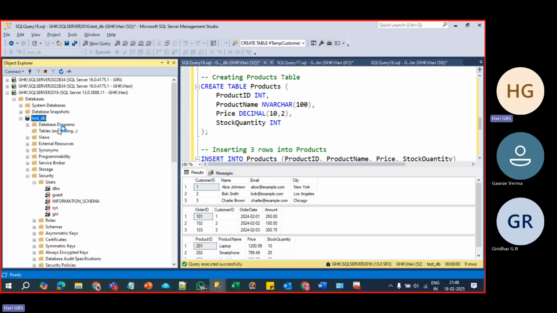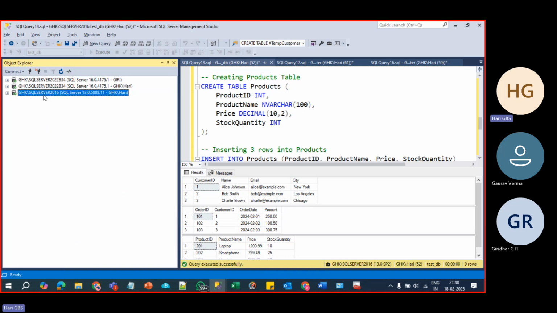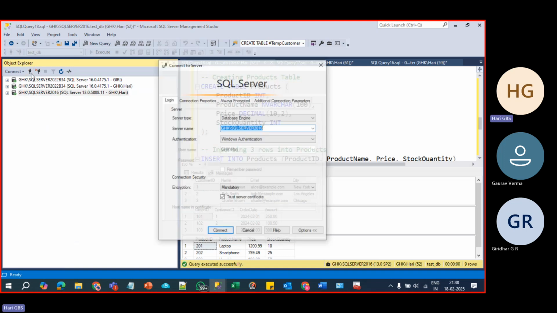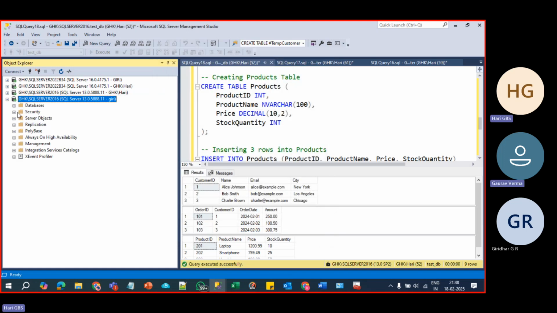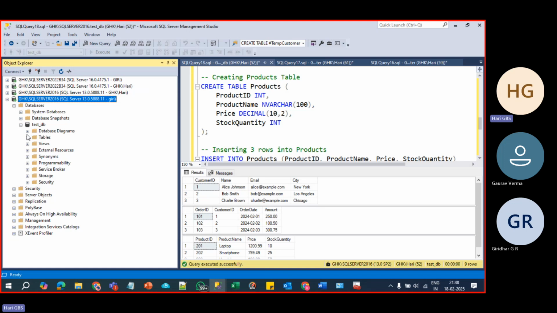So now I want to see the test table. Who wants to see? Giri wants to see. So let me connect with the Giri login. SQL login, right? Login name is Giri. Password is 1234. Trust server certificate, connect. So go to databases, go to test DB, go to tables.